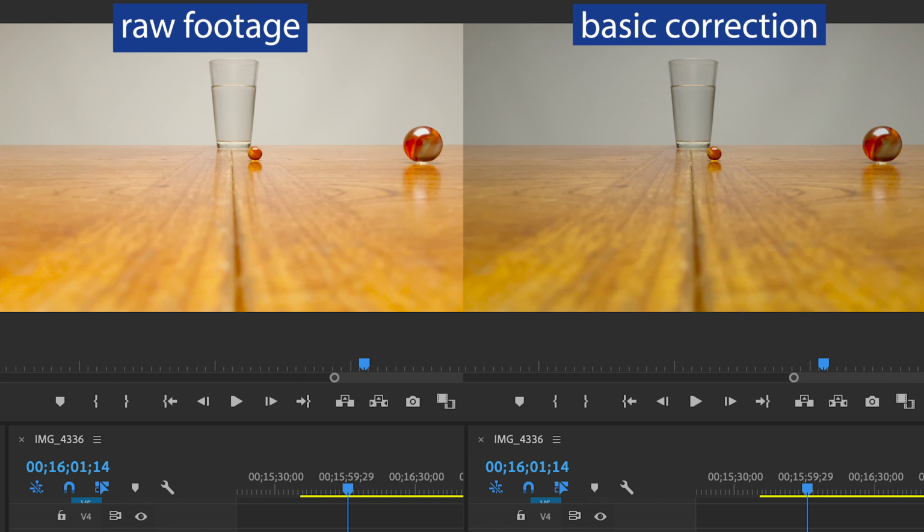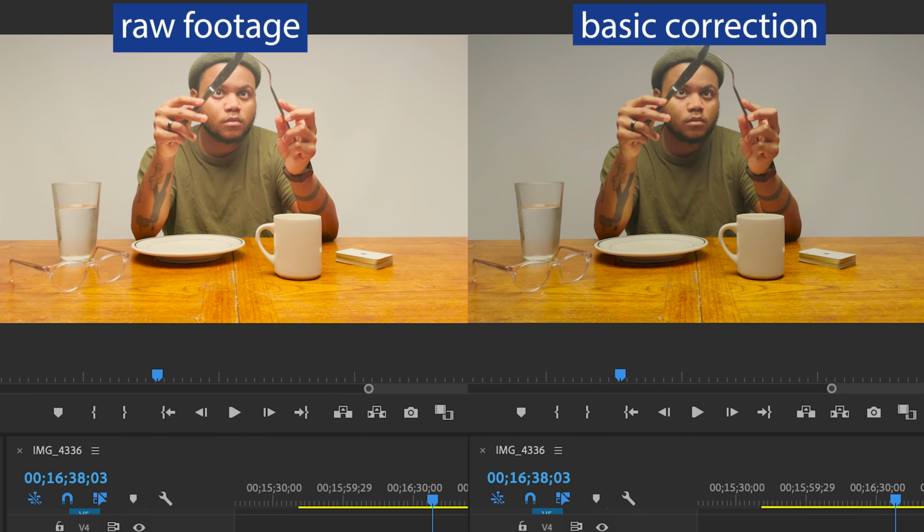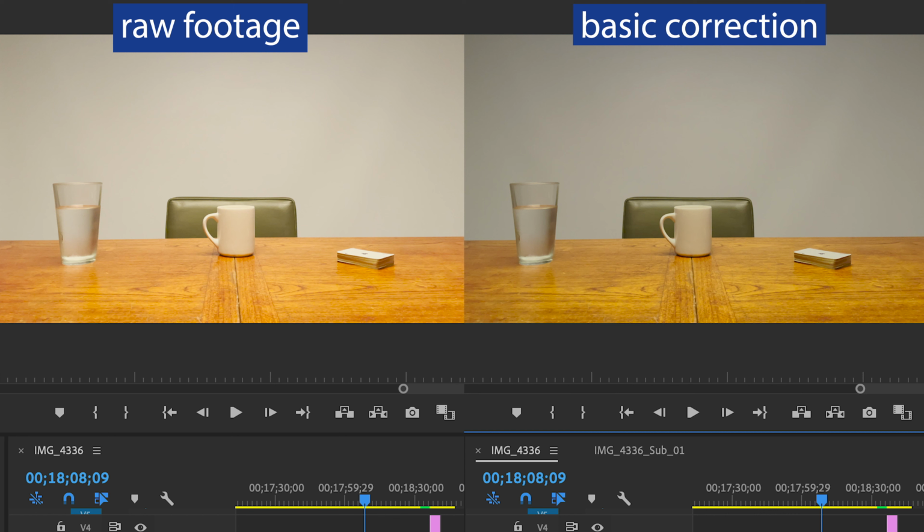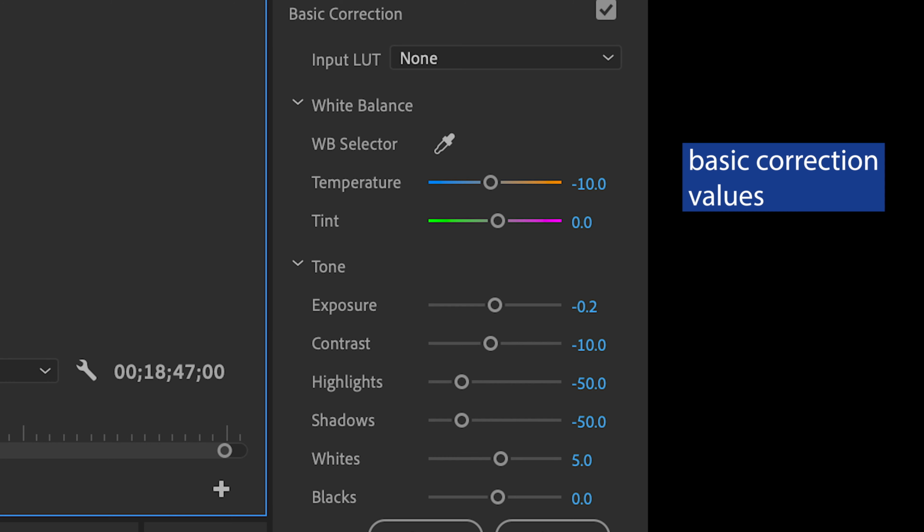The first step in color grading for me is getting the basic correction out of the way. So when I go in and make the big changes in tone, everything looks even and smooth. So raw footage is on the left and the footage that has the basic correction is on the right, already making a big difference. And these are my values for the basic correction.